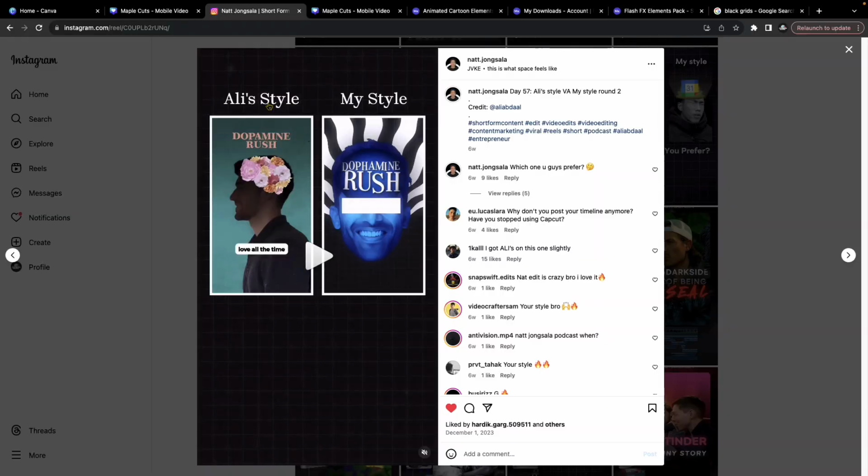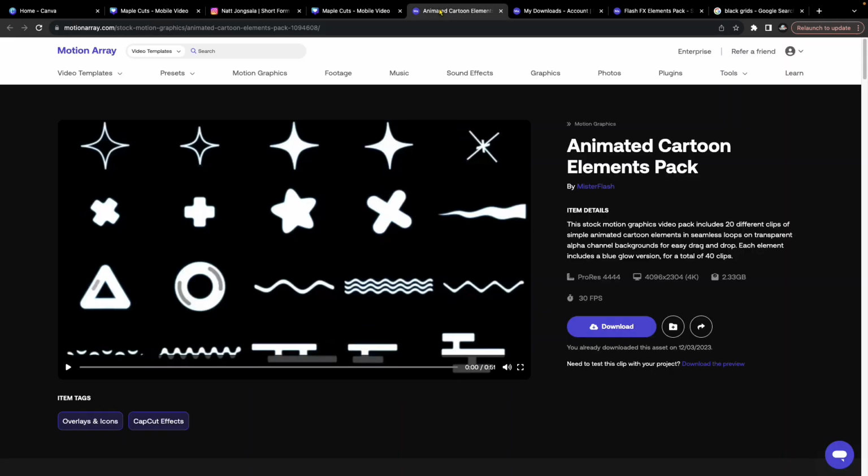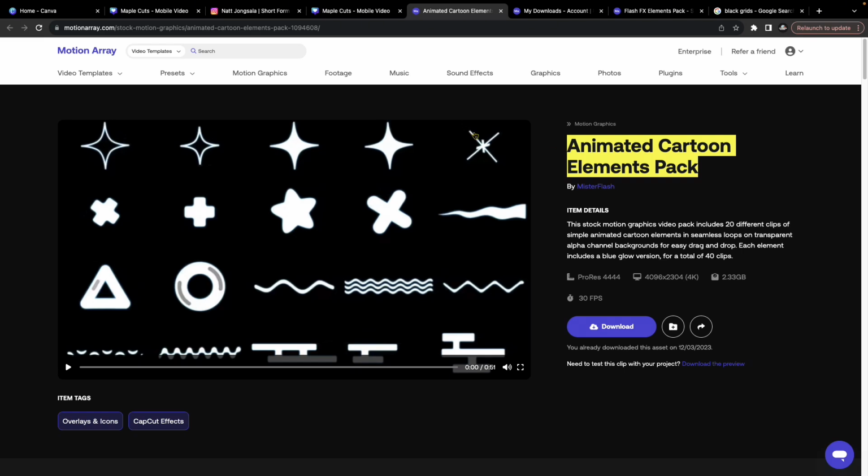Coming to the last portion, which I believe is the reason most of you would be watching this video. For this wavy line effect, go to Motion Array. Under motion graphics, search for animated cartoon elements pack, which contains this twinkling stars as well as this wavy effect. I'll drop the links to these assets in the description box. If you have a Pro Motion Array subscription, it will be a straight download for you.